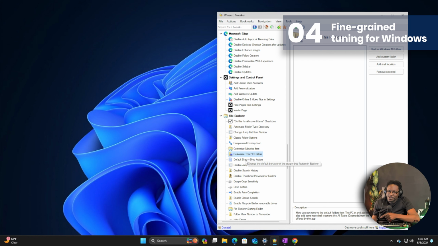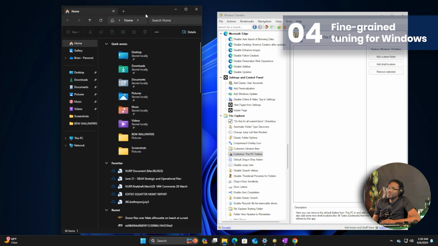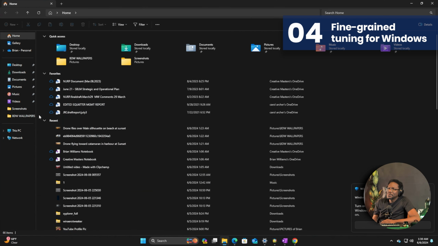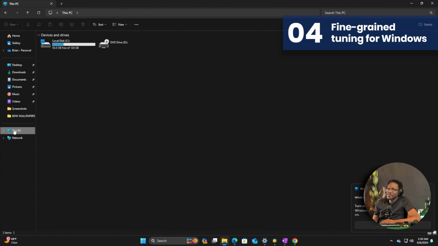All right, so the next one of my favorite features is called customize this PC folder menu. I know that sounds a little confusing, right? So what does that mean? Well, if I go to the this PC menu, this is what it normally looks like, and then we go to this PC and then we see our drives.